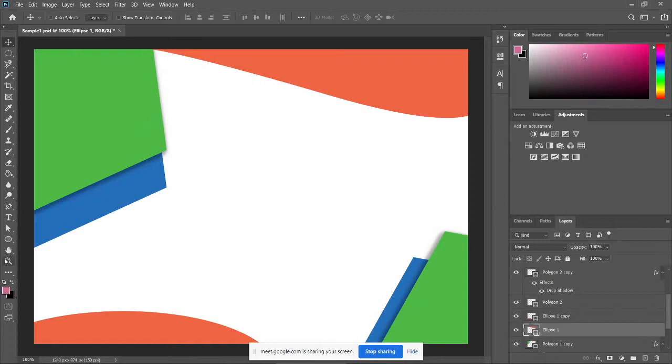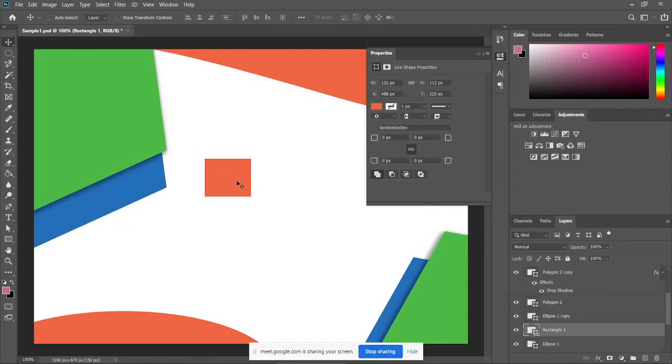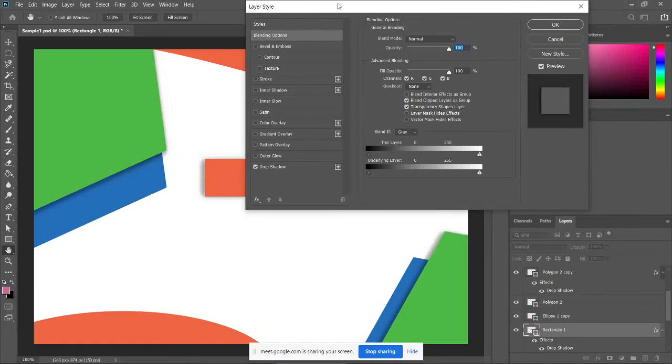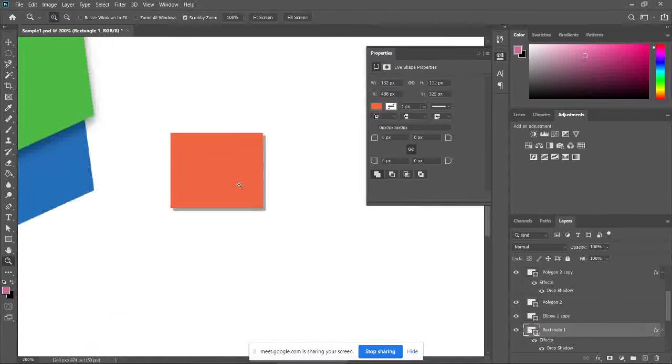One thing which is famous right now are flat buttons. See, flat buttons are just buttons like this. They have a small 3D effect to them. For example, I have this rectangle button here. I go to blending options and add a drop shadow to it. This time I won't give it a very big size. I'll give it a small one. I lightly make it look 3D. So see, this is a normal button.